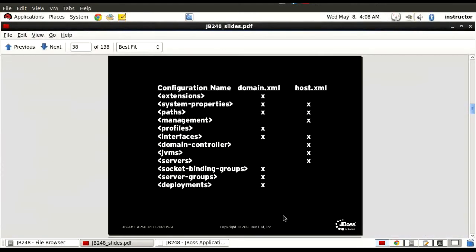The other things, like JVM settings, are nothing specific to the domain. Typically you don't find anything in the domain XML, only in the host XML file. So the JVMs are specific to host XML files, and there's no declaration of JVMs in the domain XML file. But there's one JVM declaration under the server groups. We'll get to that later on. Server groups have some JVM definition, but outside of the server group you won't find a JVM declaration.